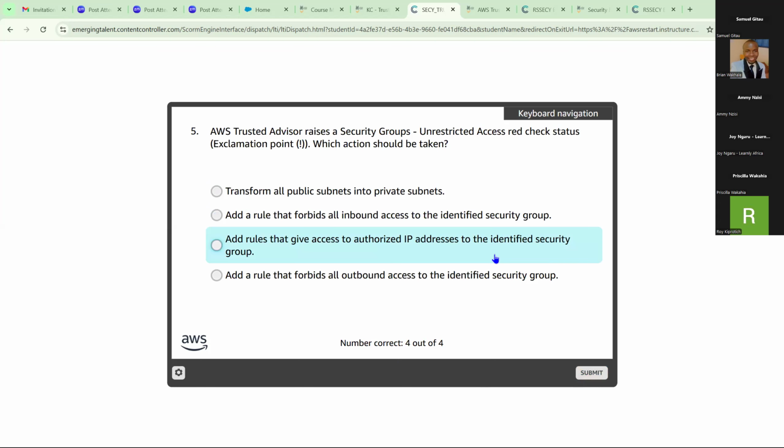Here is the last question. AWS Trusted Advisor raises a security group unrestricted access red check status. Which action should be taken? Which of these actions should be taken? Apparently I've highlighted the right answer. Okay, so you guys are saying C.